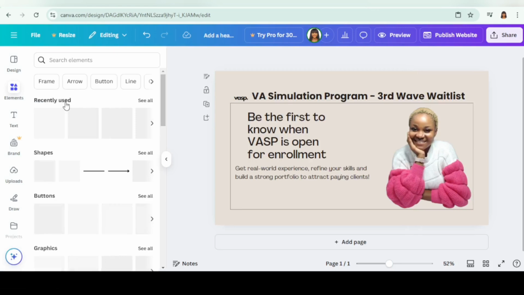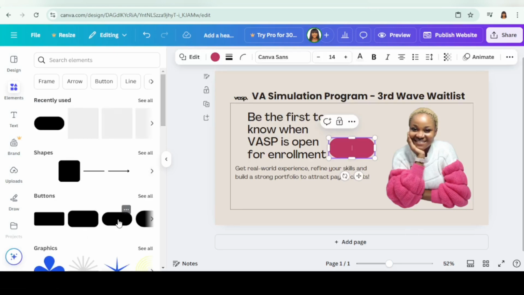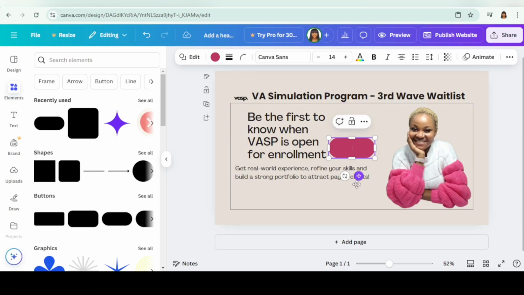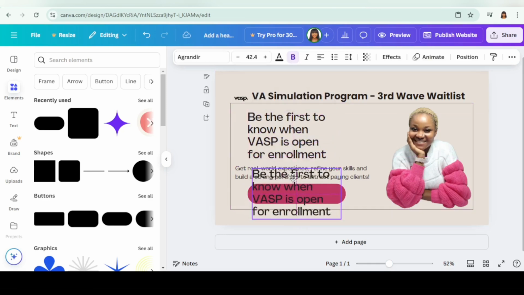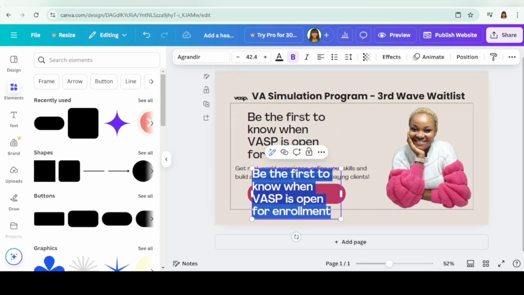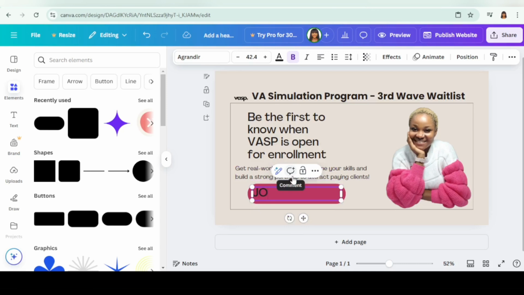To do that, I'm just going to come to elements. I'm going to click on buttons. I'm going to use this cute button. I'm going to bring it down here. I'll increase it a bit. And then I'm going to copy this and type highlights and type join the wait list.